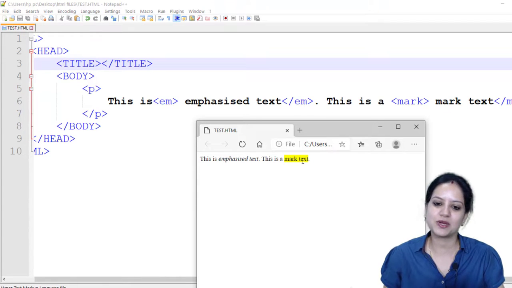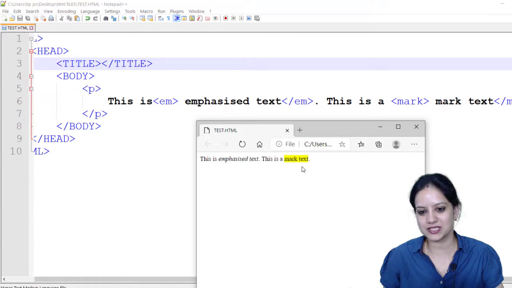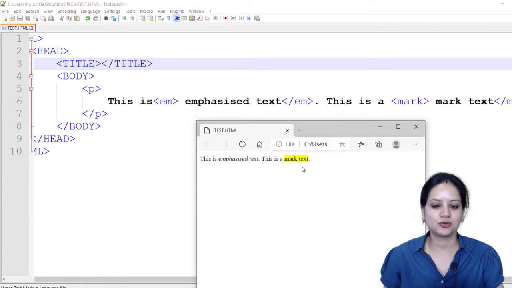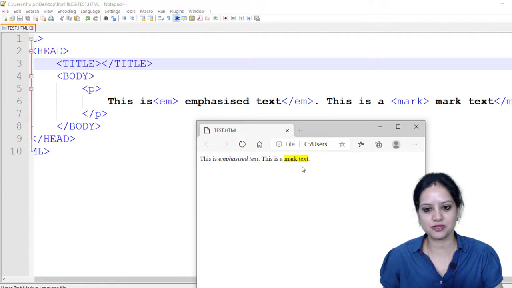Now you might have a question in your mind: how can we change the color of this yellow highlight to blue, or let's say your favorite color, red? Do not worry, CSS is there for you. When we do the CSS module, we will look at how we can style our text to a different color as per your requirement.